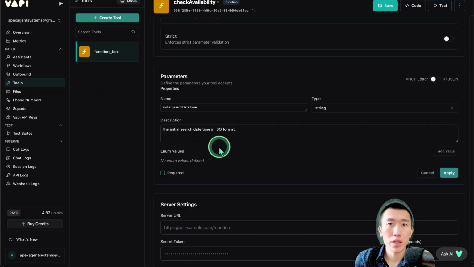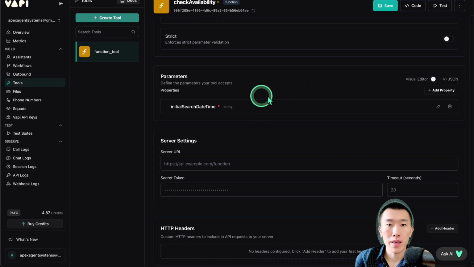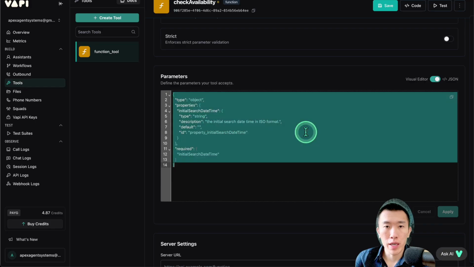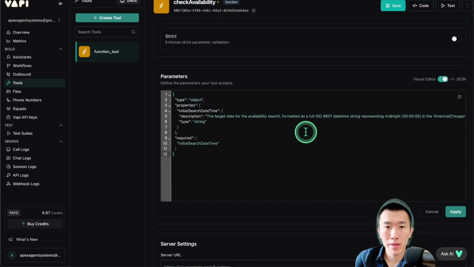Now here, if you want to create it using no code, you can just hit required here and hit apply. As you can see, it set up initial search day and time as type string, and the red star here means that it's required. So that's perfect. However, I want to make sure that the description is 100% accurate. So I'll click on Visual Editor and that'll allow me to change the code, making it extremely easy to enter. So Control A to select all, Control V to paste, and then hit apply.